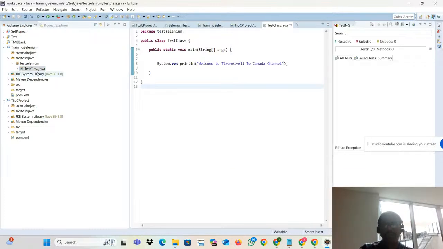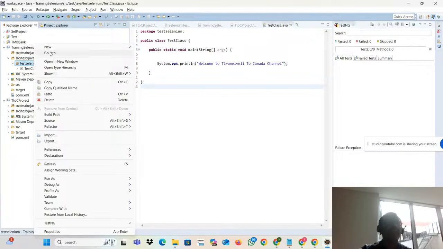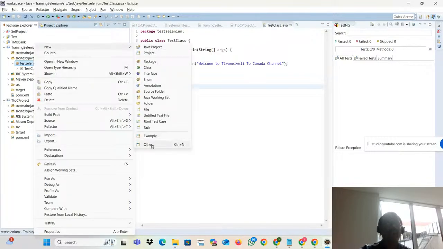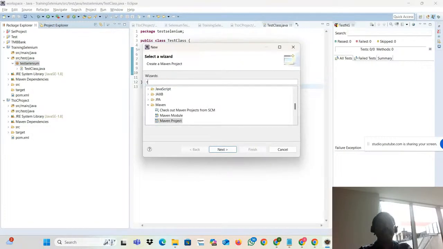But in a Selenium script, do we need this main? We are not going to do it in this manner. Then how are we going to do it? We are going to write our automation script using the TestNG class. How to create the TestNG class? Do the right click, new, other, TestNG. This is a TestNG class.